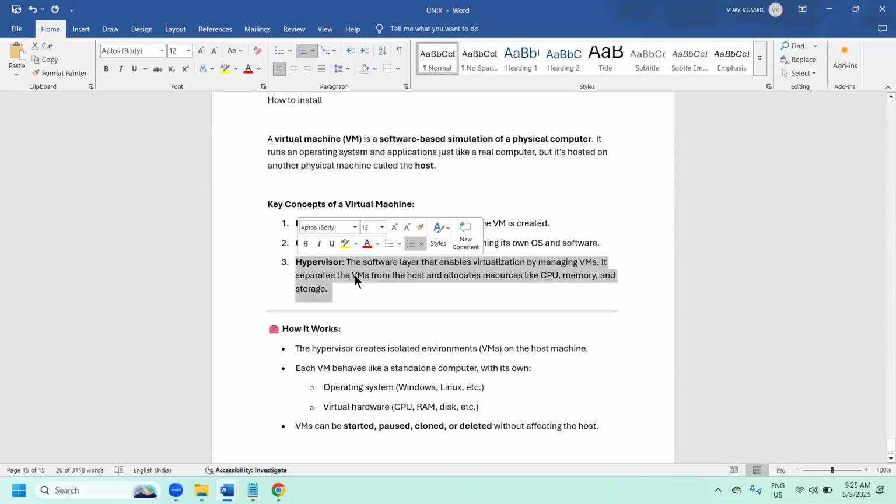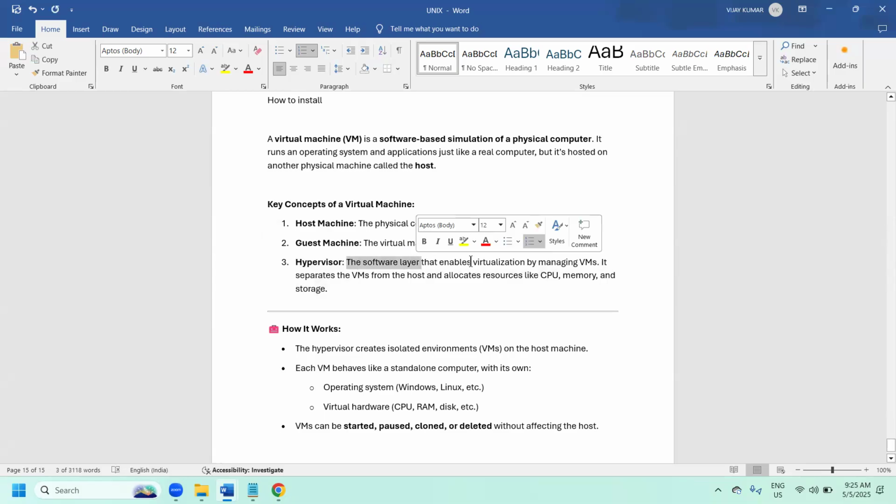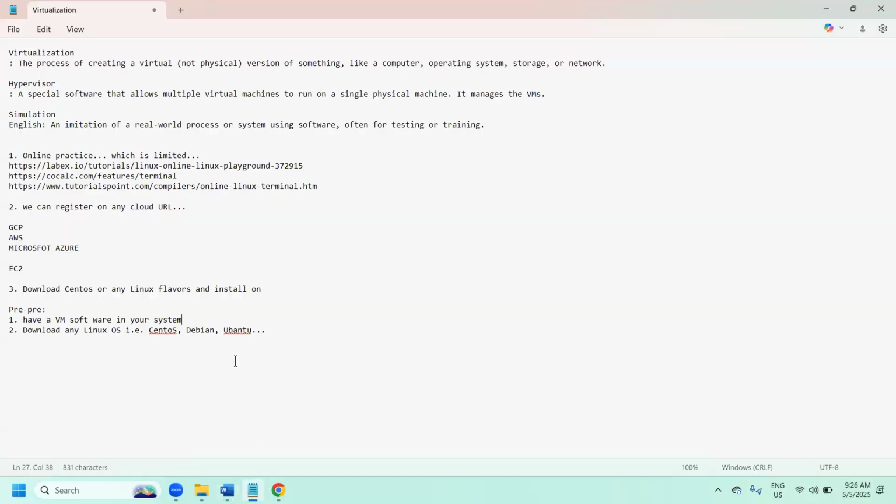Again, the hypervisor is a software layer, a kind of software which enables virtualization by managing VMs. But what is the meaning of virtualization? Virtualization is the process of creating a virtual version of something on a computer. So if you want to do something on top of the computer, we can achieve it by using virtualization.